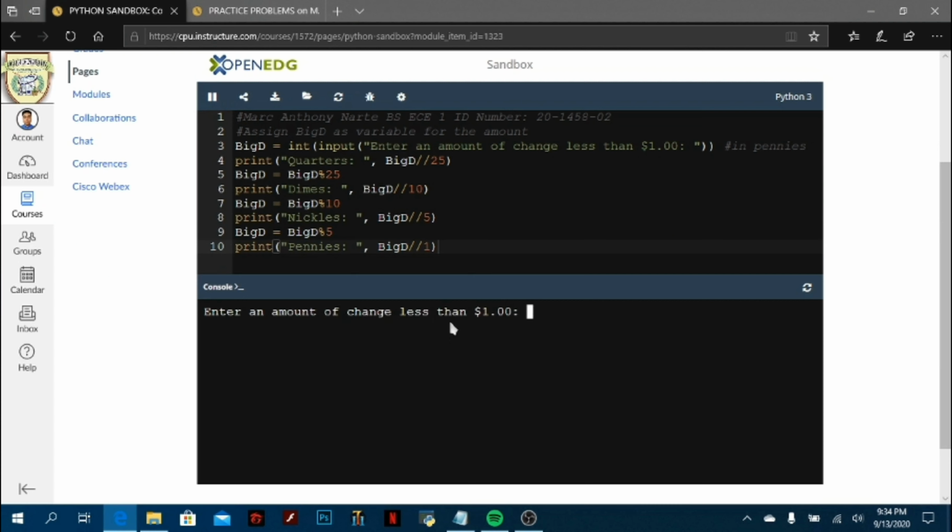Let's try 99. Tada! As you can see, our quarters 3, dimes 2, nickels 0, pennies 4. I'm gonna try another input. Try 80. Tada! The quarters 3, dimes 0, nickels 1, pennies 0.